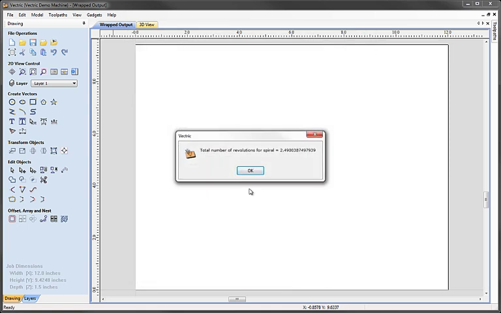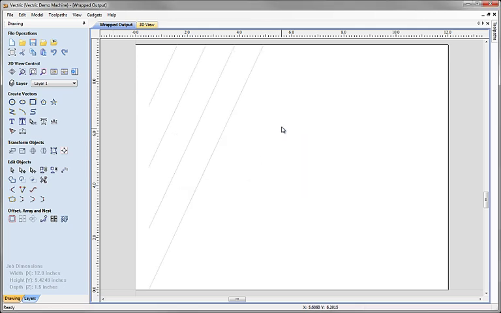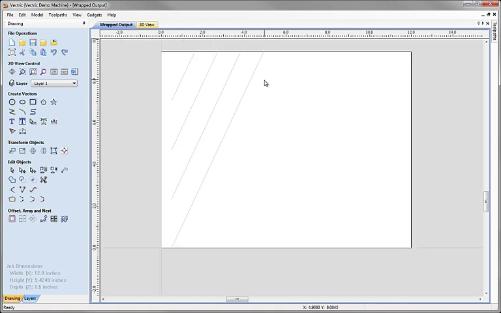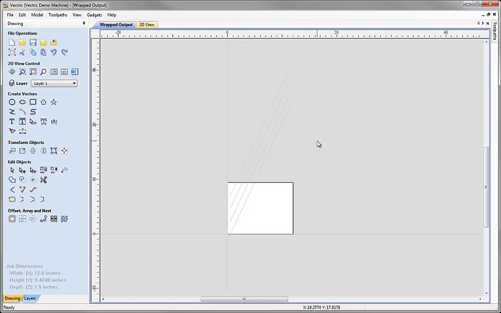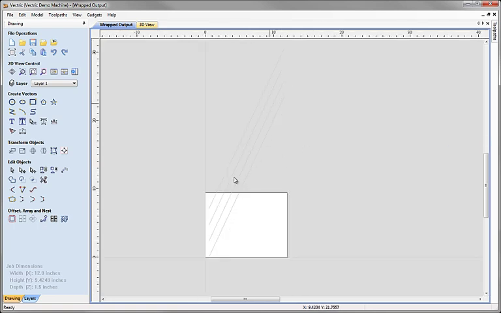Software will tell me, based on that information I've entered, how many revolutions there are for my spiral, and that could just be useful information I may want to note down. If I hit OK, you can see what this has done is drawn some vectors for me, and if we zoom out, scroll up, we can see that what it's done is kept these lines extended out, and that's because as this spirals around the part, those lines effectively are going to get wrapped around the job.